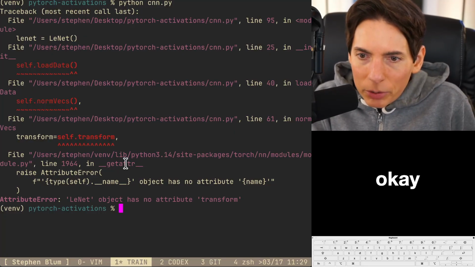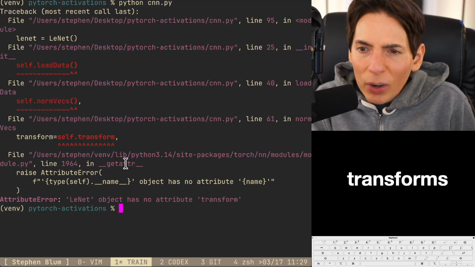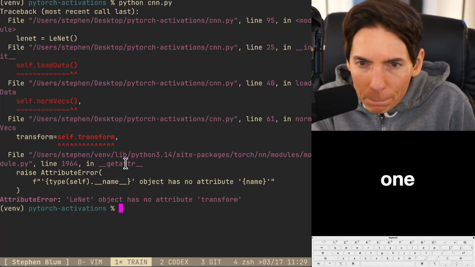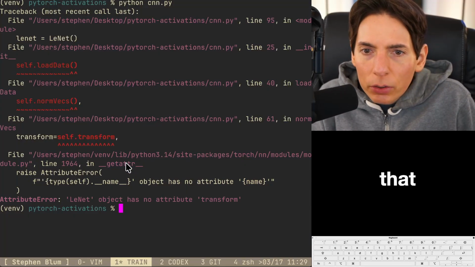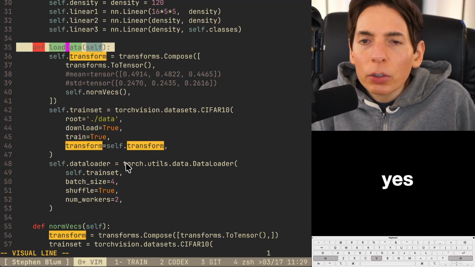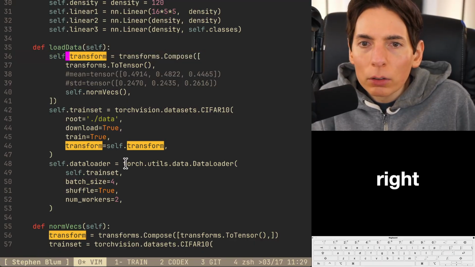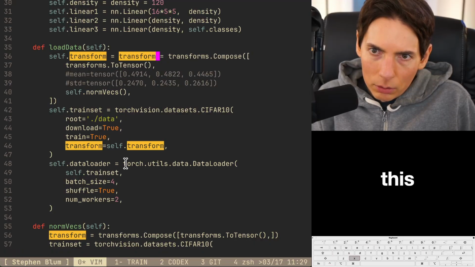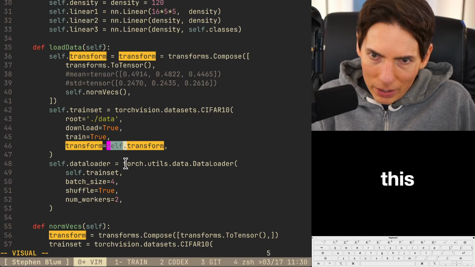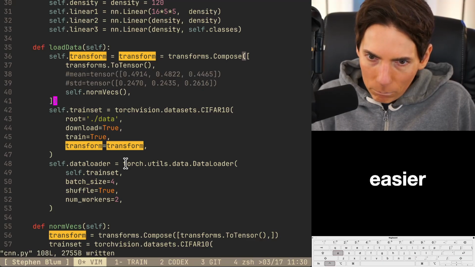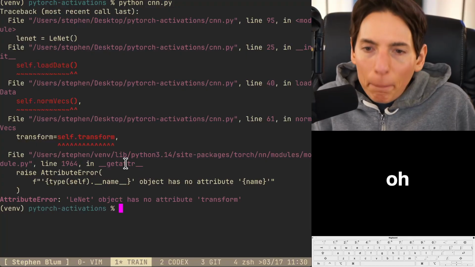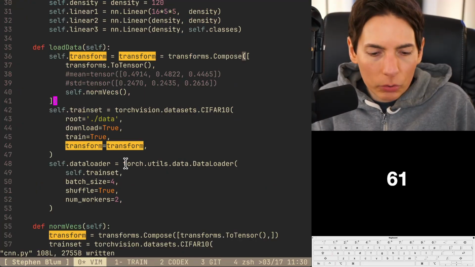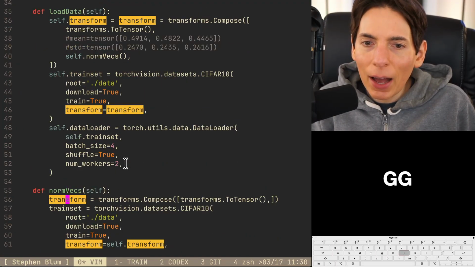Okay. LeNet object has no attribute transforms. Transform. It does because I gave it one. I gave it one. Do we have that here? Do we say self? Yes. Self.transform is right there. How about this? We'll just do this. We'll make it a little bit easier. Okay, how about that? Is that better? We got rid of line 61. GG. Here we go.